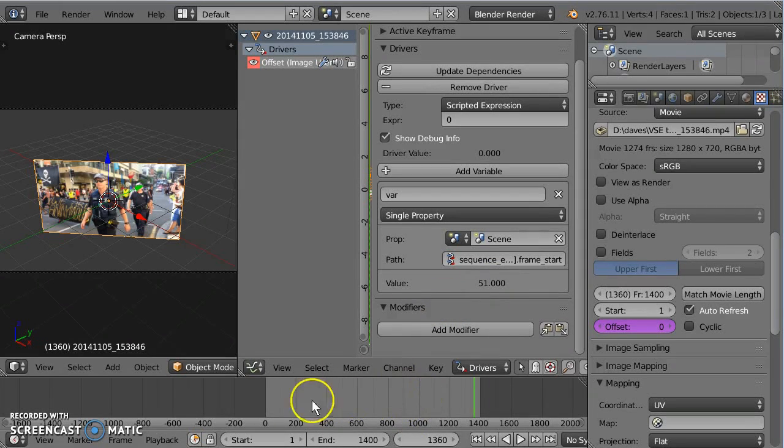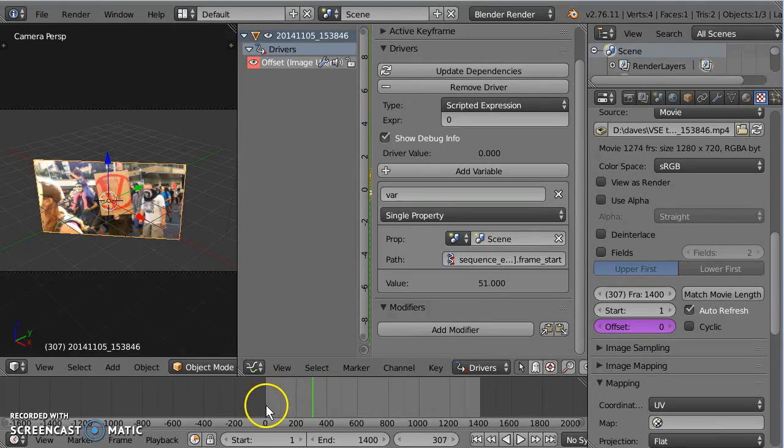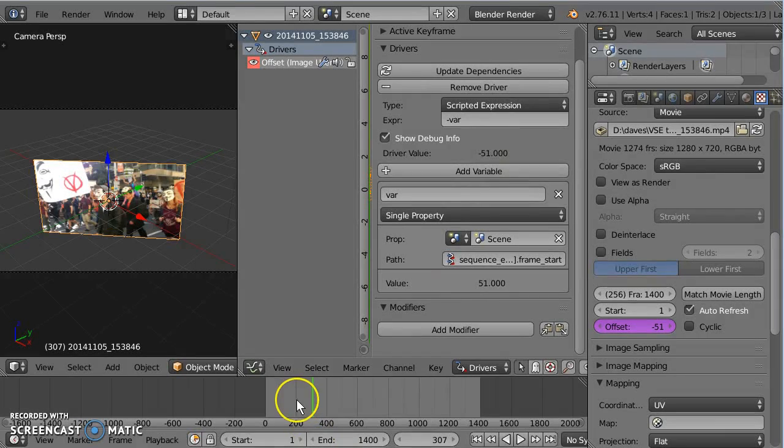Now that's not much help at the moment, because what that's doing is starting our video off at 51 frames offset. So it's pushed our video playback backwards 51 frames. What we want to do is push it forwards 51 frames, and we do that by making our variable a negative number. So we're just going to type var here for our variable, and we're going to put a negative in front of it. Negative. It's sort of like doing this: 0 minus the variable, but we don't need the 0. So we'll press enter, and now our variable has changed to negative 51.